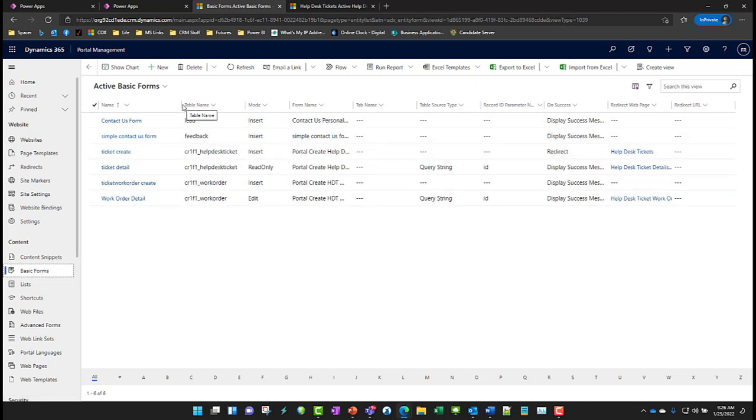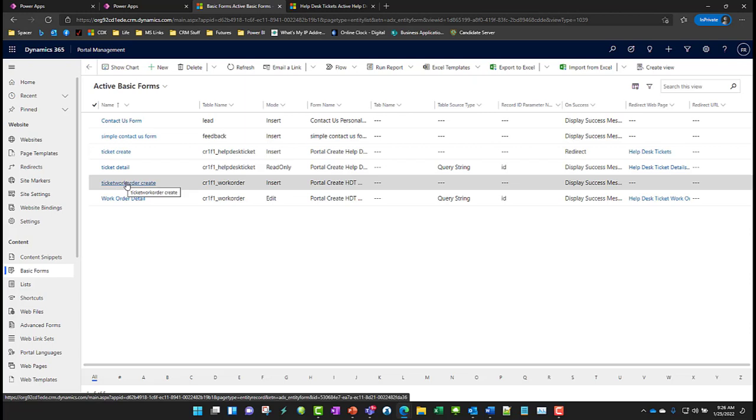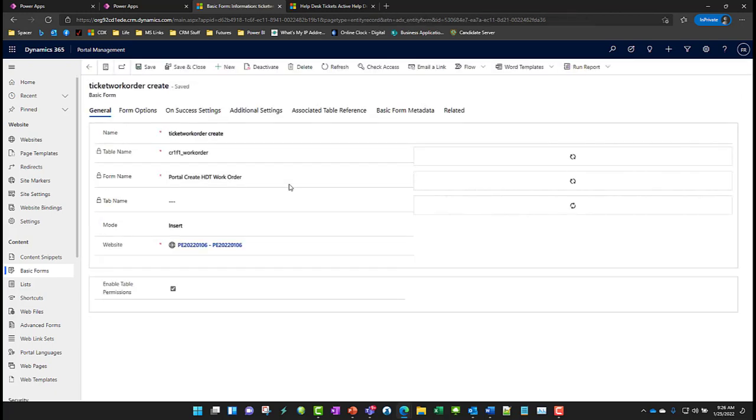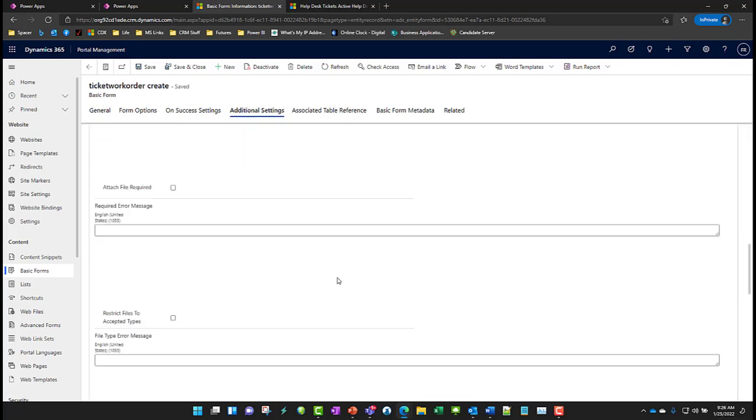I always recommend that you name your forms so you know what they are and what they do. It's much easier to see. Okay, ticket work order create. This is the form. So we go into that form, and the JavaScript is on the additional settings tab. Go down to the bottom.